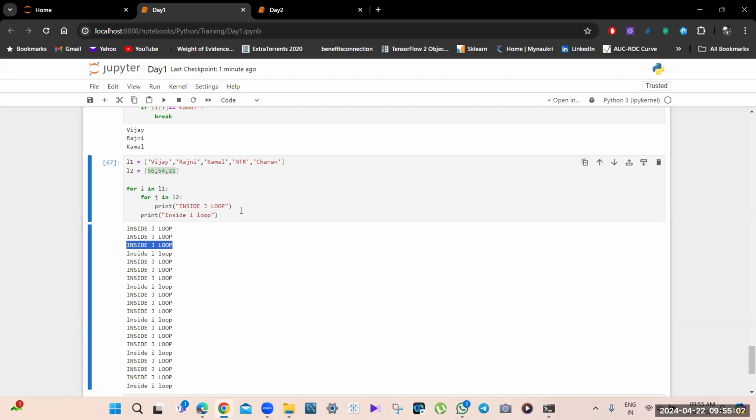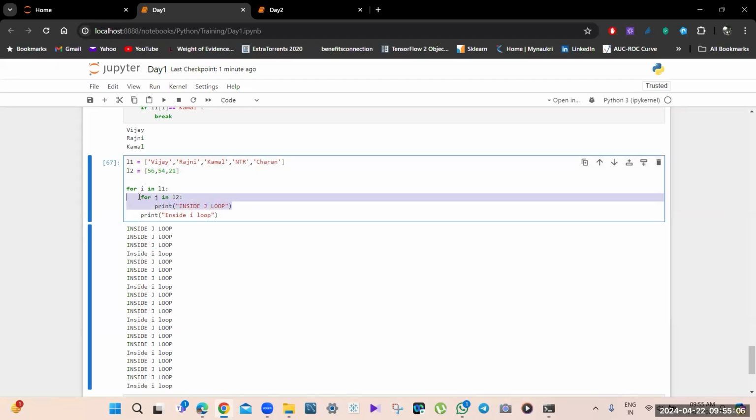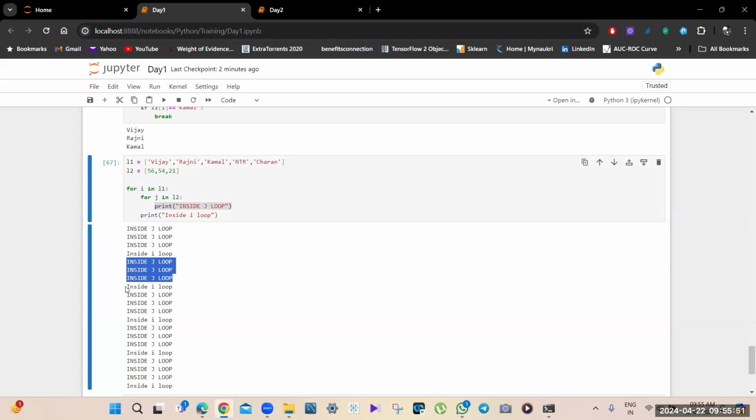Once the J loop ends, it exits this whole statement. So this whole part is done now, and it will jump to the next print. It says inside I loop, so it prints this particular line. Once this is done, i's value was 0, so it will go back to the very first statement. Now i's value will be incremented by 1, so i will become 1. We have 5 values here, so 1 is of course less than 5. So it will come again, and again the J loop will start and get executed 3 times. And then the I loop will continue. That's how the whole thing will go.